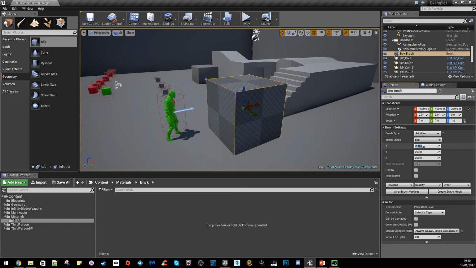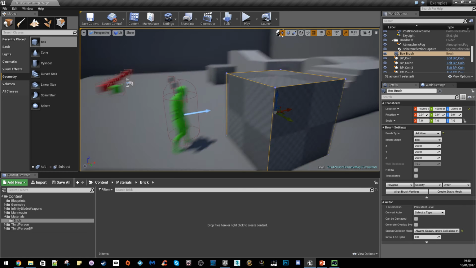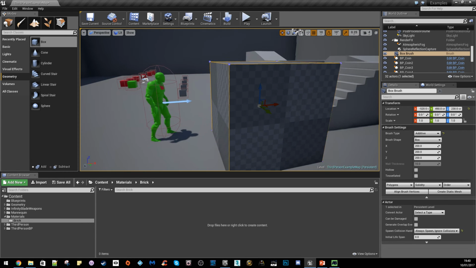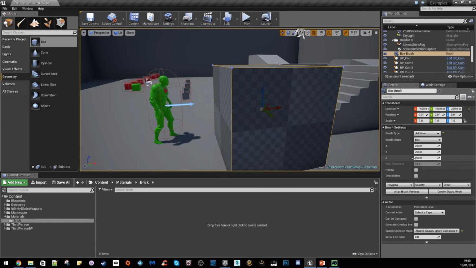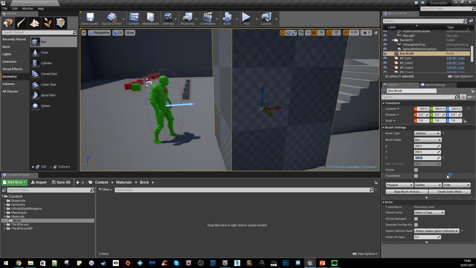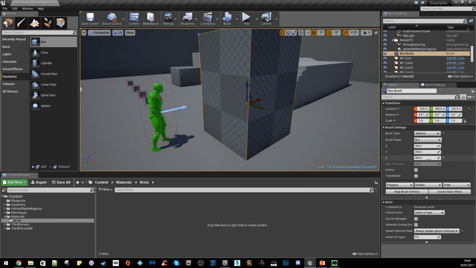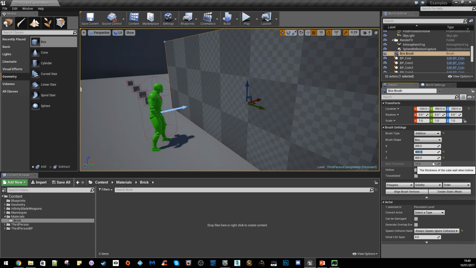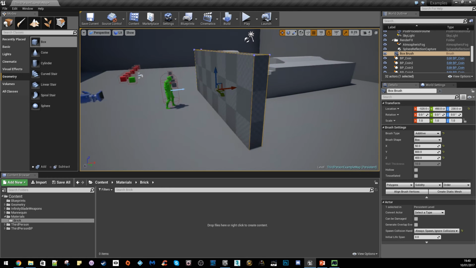Change these values here. At the moment they're 200 by 200, that's 2 meters, so 100 Unreal units is 1 meter. That's about the height of the character. The character's about 6 foot, that's about 2 meters. So that's your Z height there. We might want to make it 400, double the height. Great. Change the Y to 800, and we'll change this to 50. Brilliant. That's kind of a wall.